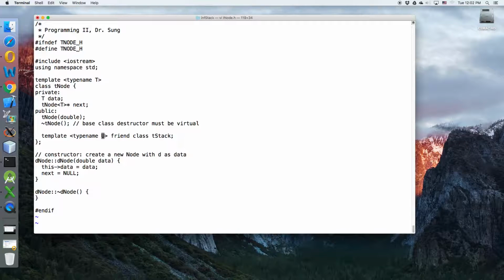And then for each member function, you need to do similarly: template type name T. You need to do that. And then the class name is T node, and this is a class name colon function name. So in class name we append the T. This is a function name, and then double is marked as unknown type. Okay.